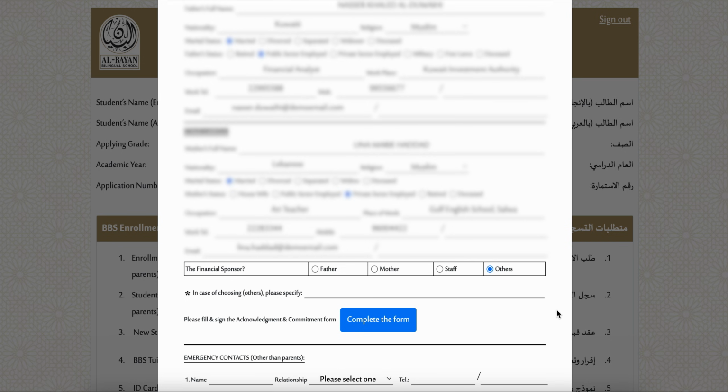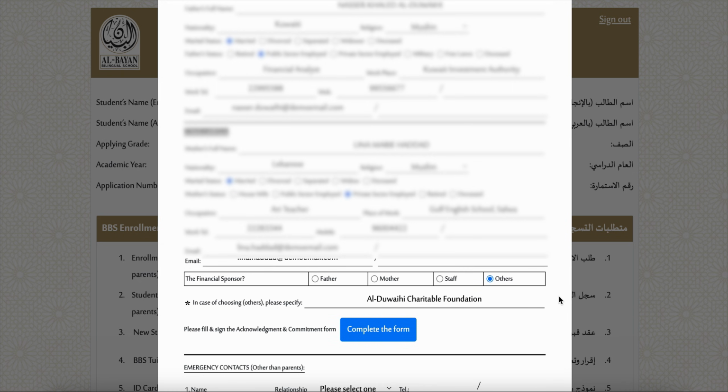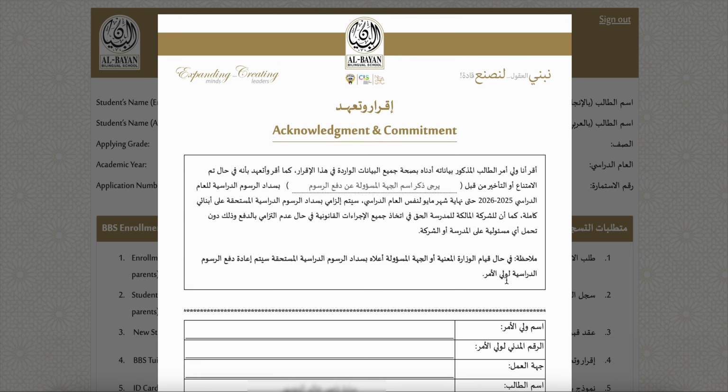For this demonstration, I'll be selecting others so I can show how the additional fields and the acknowledgement and commitment form are completed. Before we move into the acknowledgement and commitment form, I'll start by entering the sponsor's name here. Now that's added, let's open the form.